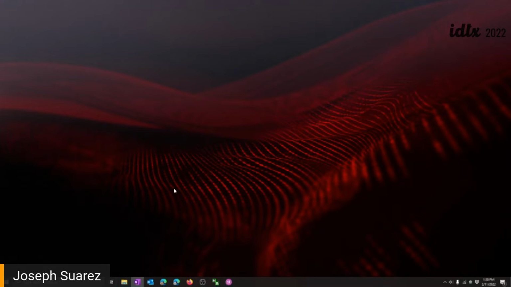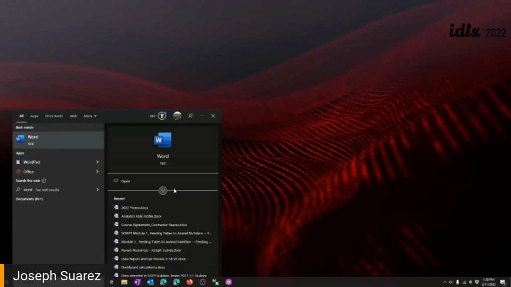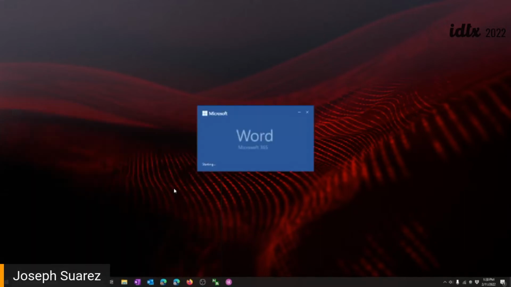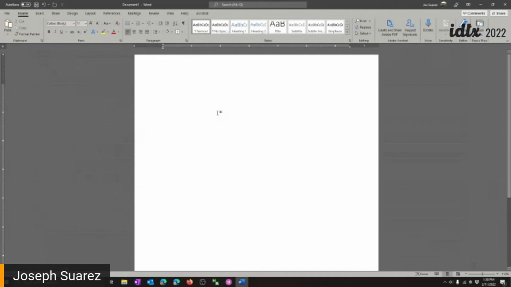So pop quiz, what do we need to do to pull up Word without using the mouse? Do you guys remember? In Windows, you hit the Windows key. You would start to filter by typing Word, hit enter, and blank document is selected by default. So I'll hit enter. Okay, let me put my agenda back on in Word because PowerPoint failed us.